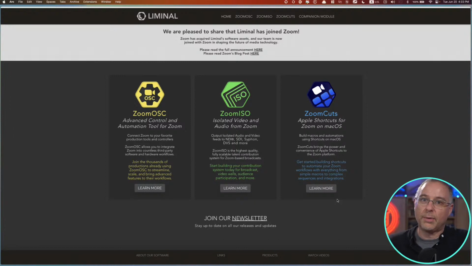liminalet.com, you've heard me talk about Zoom ISO and Zoom OSC. Well, this is now called Zoom Cuts, something brand new. And what Zoom Cuts allows you to do is to use shortcuts to control your meetings more than just the hotkeys that are already built into native Zoom.